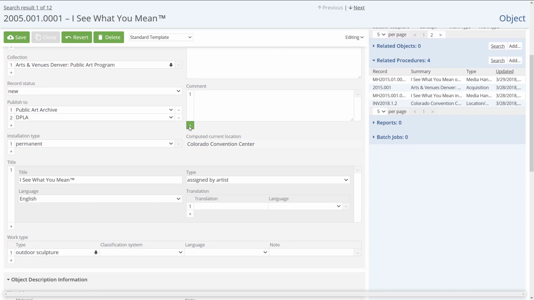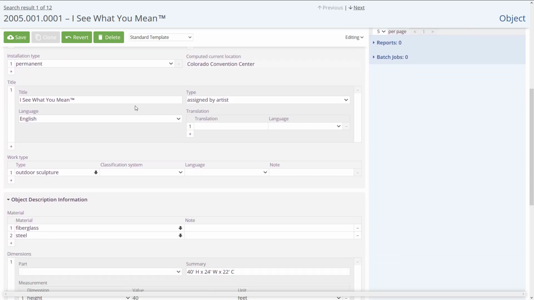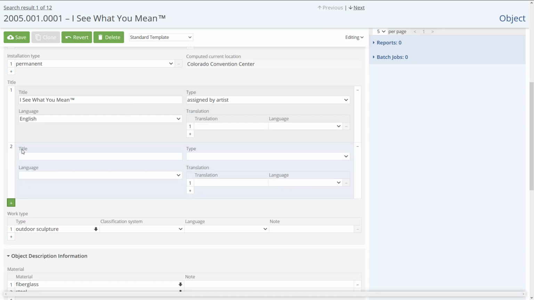Everywhere you see a field with a little plus sign underneath it, that's a place where you can add another instance of that field. Let's look at a few places where this is useful. Here we have the artist assigned title of this work, I See What You Mean. However, if you are online, searching the PAA for more information about interesting things you saw while you were in Denver, you're probably going to enter some combination of big, blue, and bear into the search box.